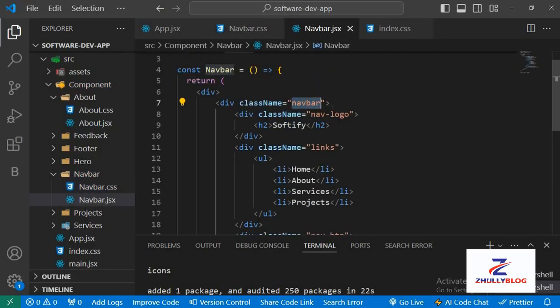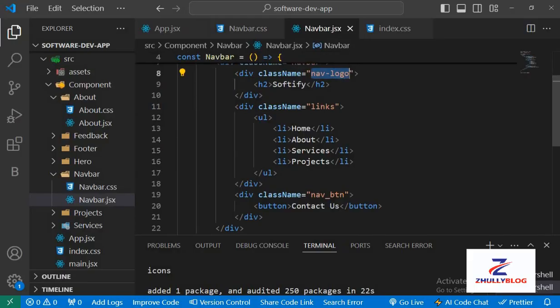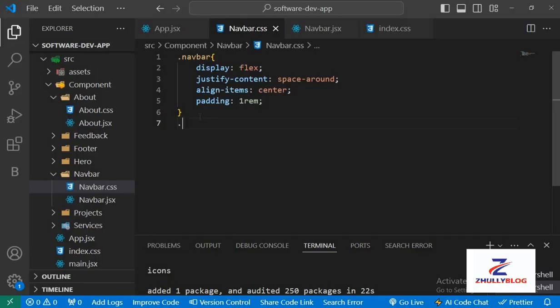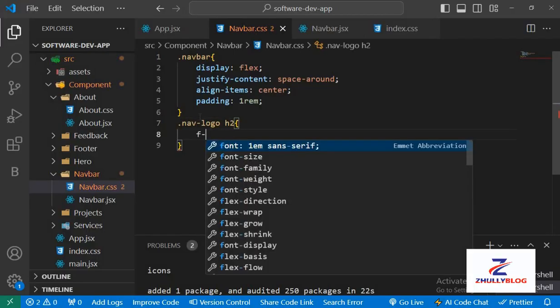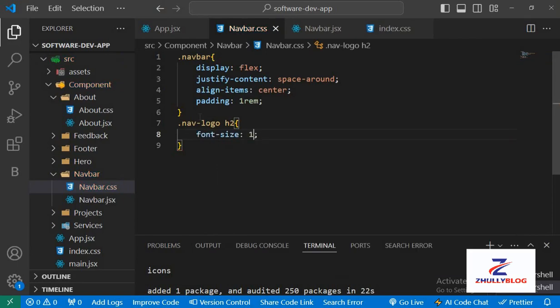Okay. Now what else do we have? We have the navbar logo. So for the navbar logo, we have an H2 tag, right? So here, navbar logo and then an H2 tag. So I'm setting the font size to 1.5 rem.